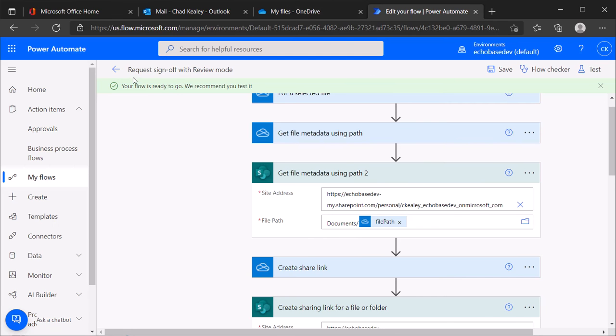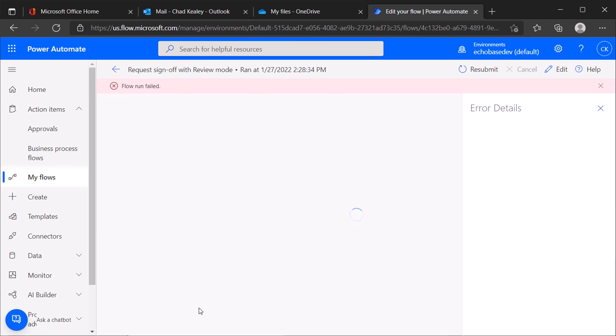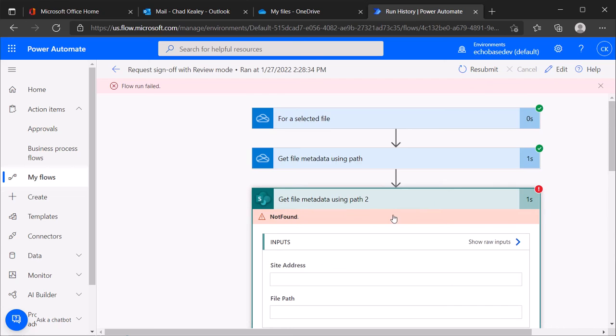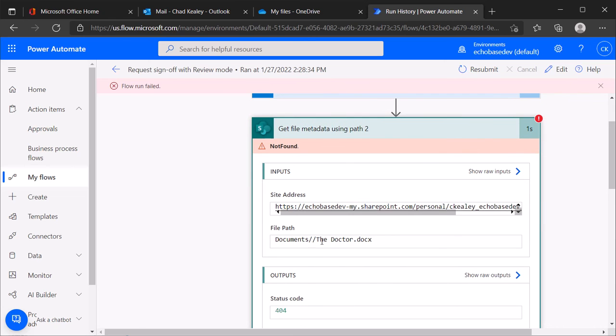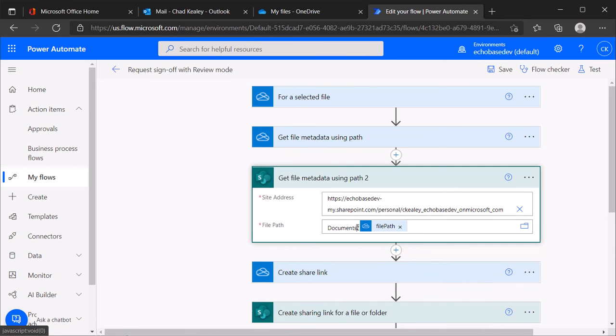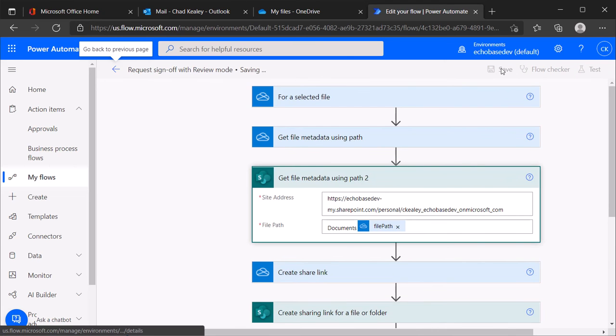And just to see, oh, it failed. Something failed. Let's check out what failed here. Get file metadata using path. Let's see exactly what happened there. Oh, it's actually putting a slash in there, so there's a double slash. So I need to edit this. So it's just documents and then file path. And we'll hit save.